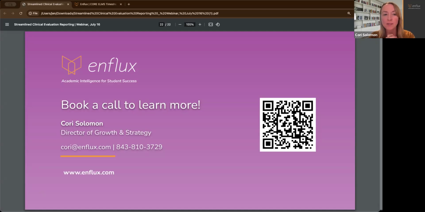And so ultimately what Enflux does is bring in these siloed data sources that you have, like your CORE and Canvas and ExamSoft, and put them into one place and then create these dashboards that make it easy to manipulate your longitudinal data and get the insights that you need for all of the reports, and obviously timely feedback that we know is so important.